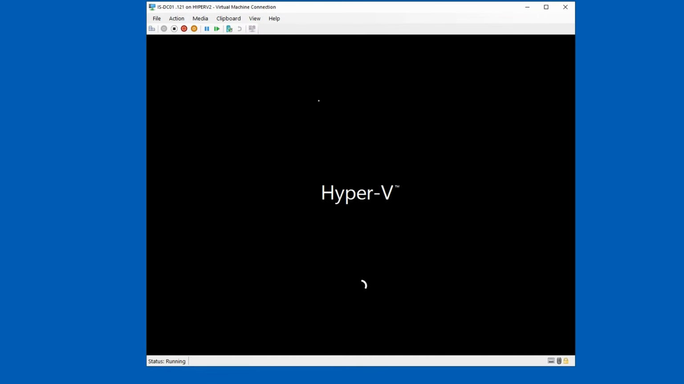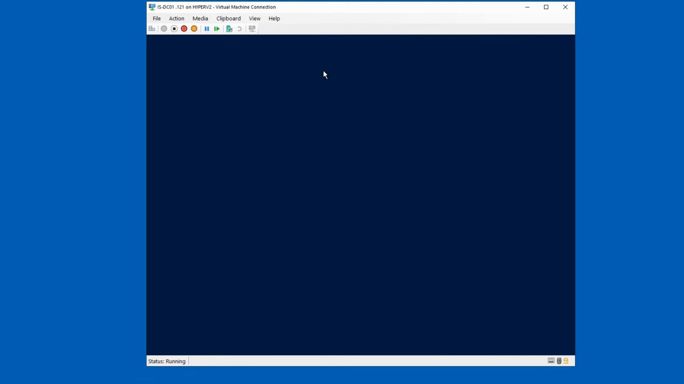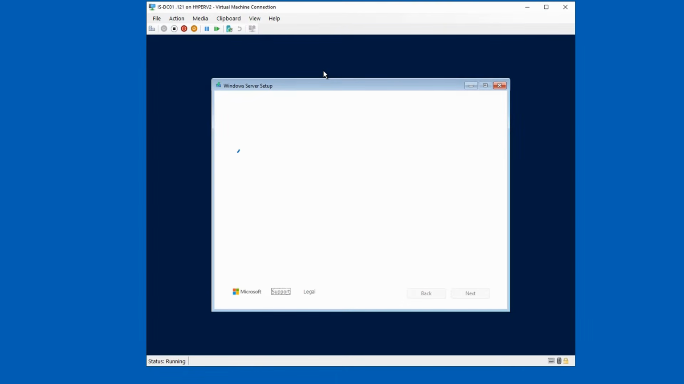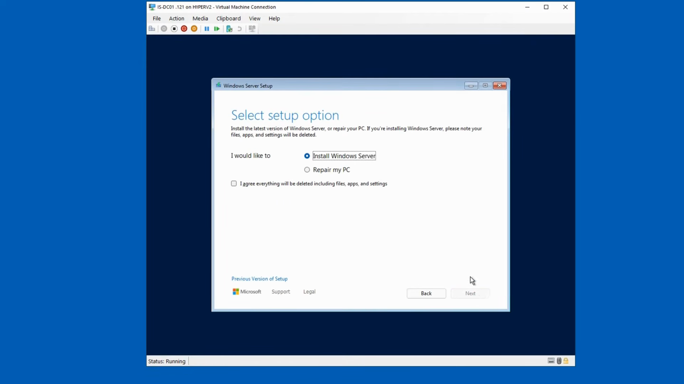I'm doing this off of my writable domain controller because it's not possible off the read-only, because that is a security risk. You can only synchronize changes from the domain. You can't actually make changes to them. I'll select the language and the keyboard. Now I'm going to choose to repair my PC.